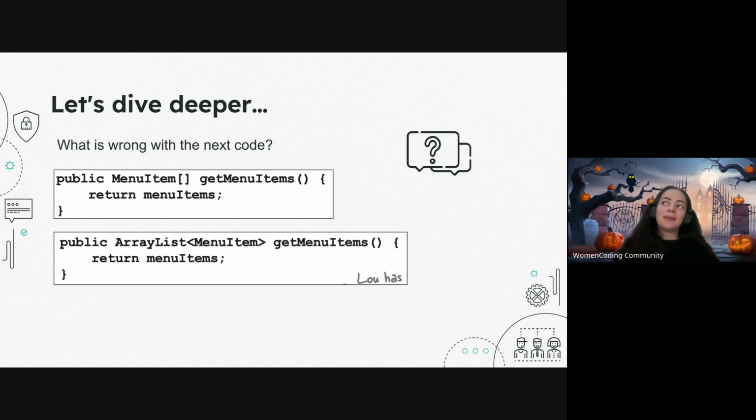It's different elements. The problem that I spotted is not about types. It's that this logic allowed returning the internal array of menu items, and basically anyone as a client can modify it. Anyone could remove any element, add any element, clear the collection entirely.